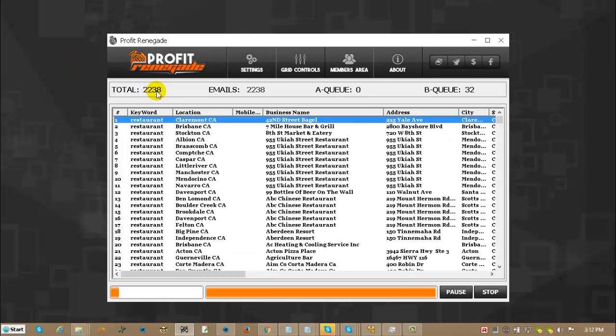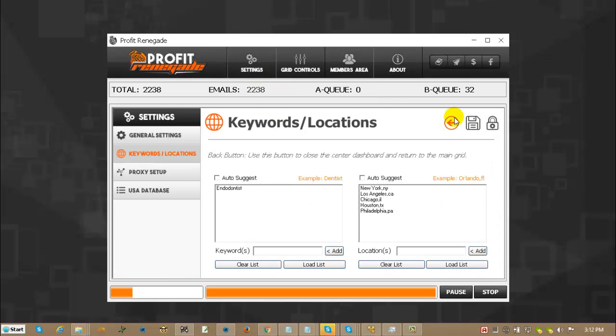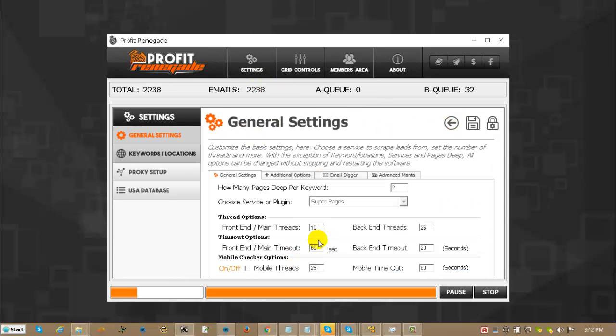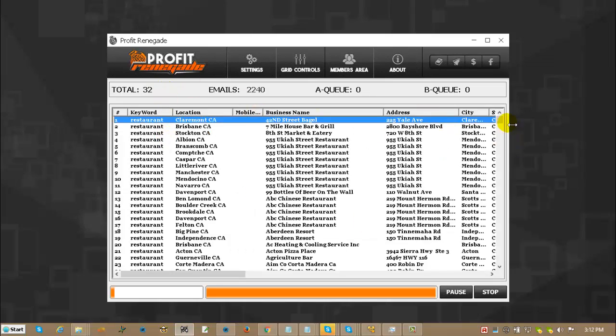See how this says 2238? It's going to go up here in a moment. I had it on 60 seconds. I was wondering why it was taking so long. That's a good safe setting for you guys who don't use proxies. But I'm just going to roll it back a little bit and see how it just starts adding them in there. Anyway, I'm going to stop it because that's not the point of this video. It's just to show you how to use the function.